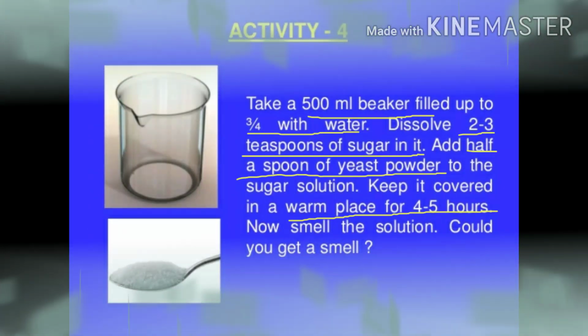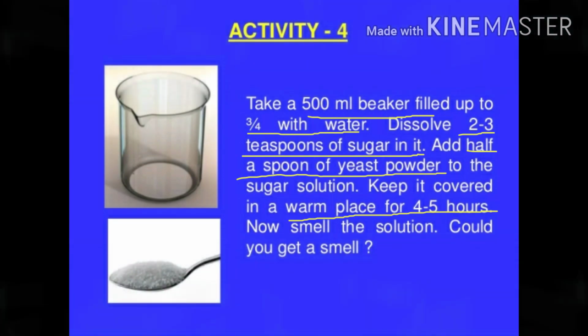Next, fourth activity: take a 500 ml beaker filled up to 3/4 with water. Dissolve 2 to 3 teaspoons of sugar in it. Add half a spoon of yeast powder to the sugar solution. Keep it covered in a warm place for 4 to 5 hours. Now, smell the solution. Could you get a smell? Yes, you can get a smell like alcohol. This is because of fermentation.